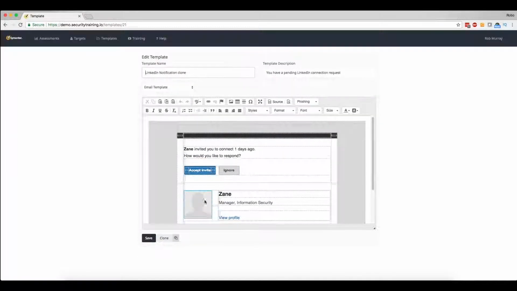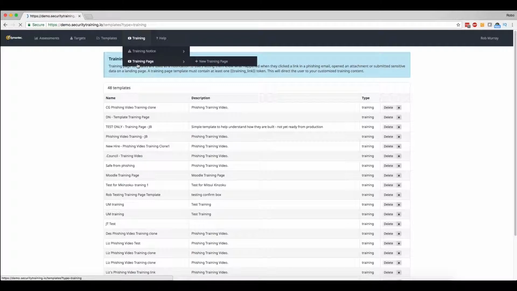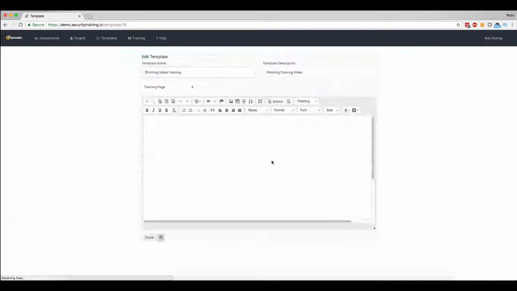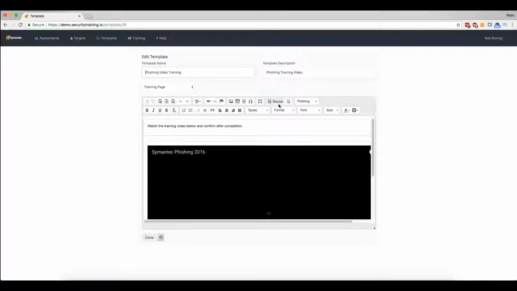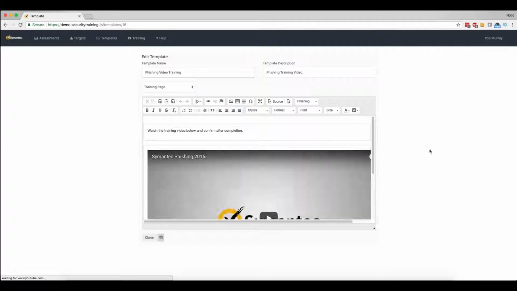Once a template is done, give it a name, etc., it can be saved or cloned, and it can be used in assessments directly. The same goes for the training notice or the training page. It's the exact same format. It's just a visual editor where the user can edit either the HTML or graphically right in the interface itself.